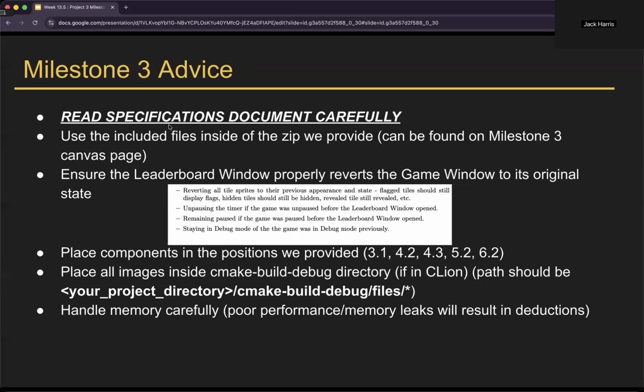Ensure that the leaderboard window properly reverts the game window to its original state. So if it was in debug mode prior, then the game should be in debug mode once you close out of the leaderboard window. And if the game was paused before, then the game should still be paused once the leaderboard window is closed.